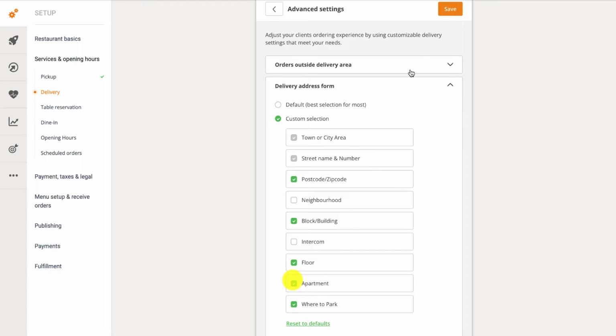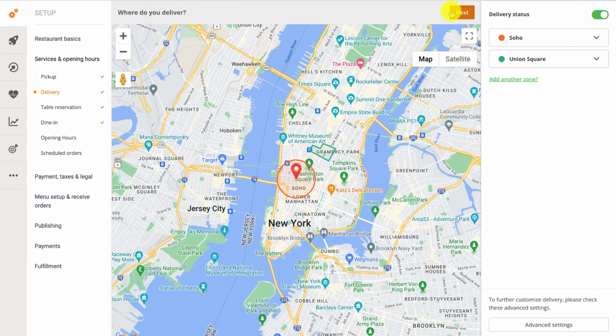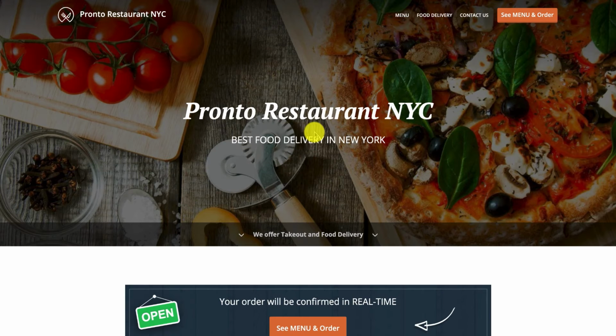Next, they should click on the Save button to apply the changes to the delivery form. Then they need to click on Next to save the delivery zones. Let's take a look at how the delivery address form looks to their food clients.